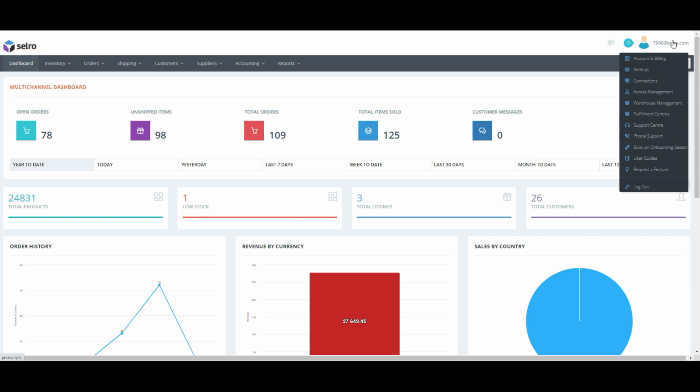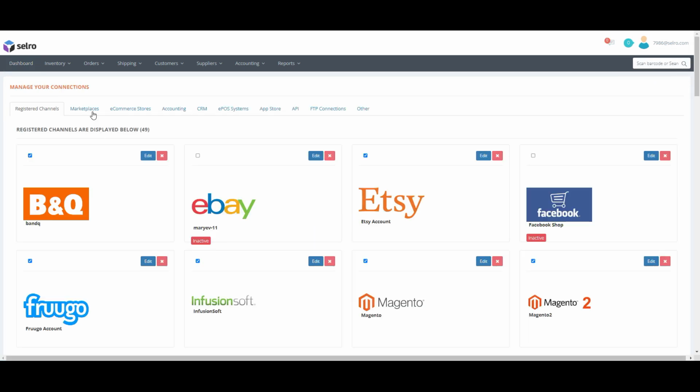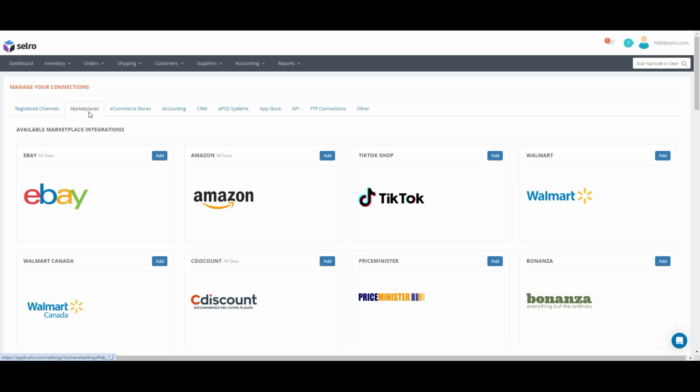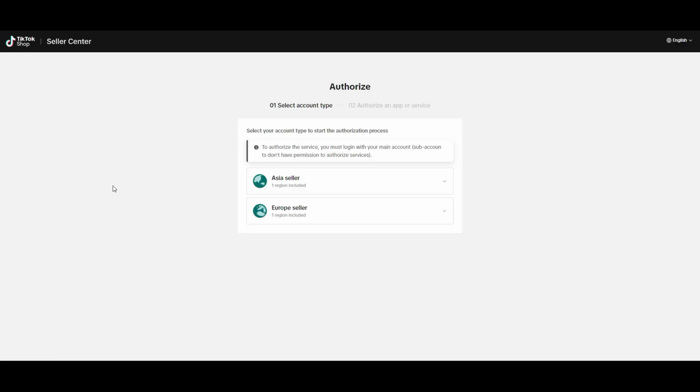So first, you want to click on your username and then select connections. Here you want to go to marketplaces and select add TikTok. Next, in the drop down menu, connect your TikTok seller account and select the market you wish to connect. Then you need to select the account type and location.